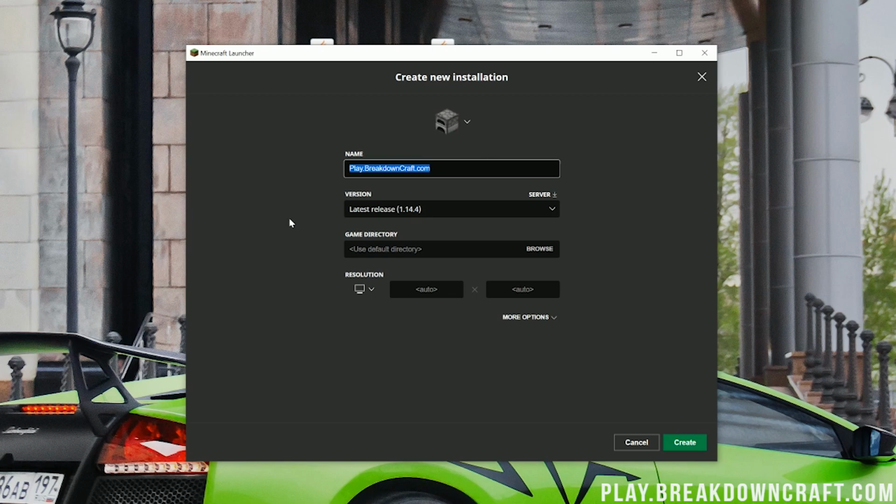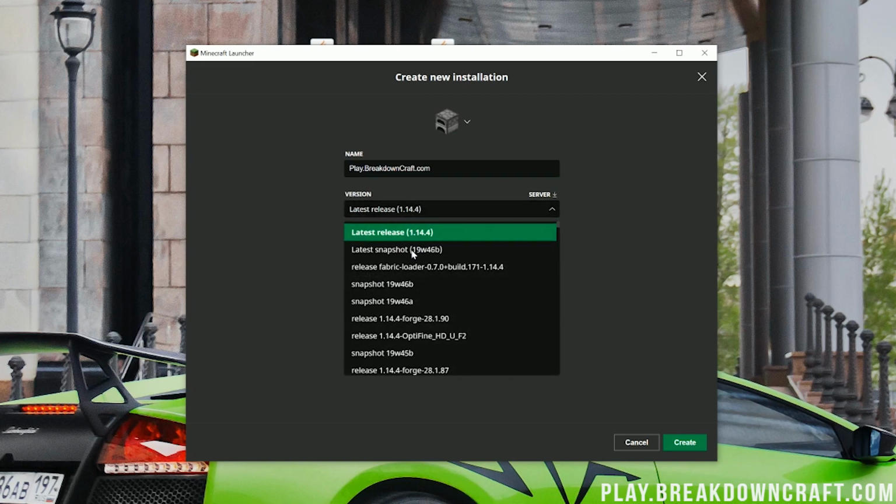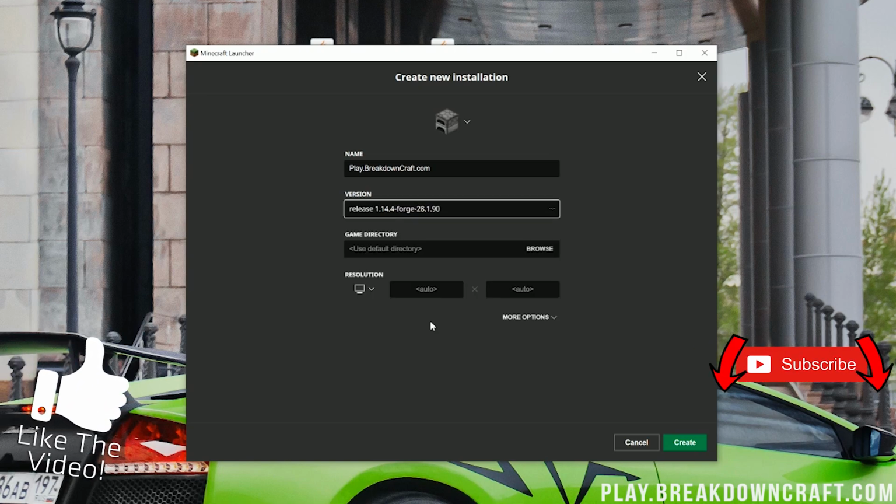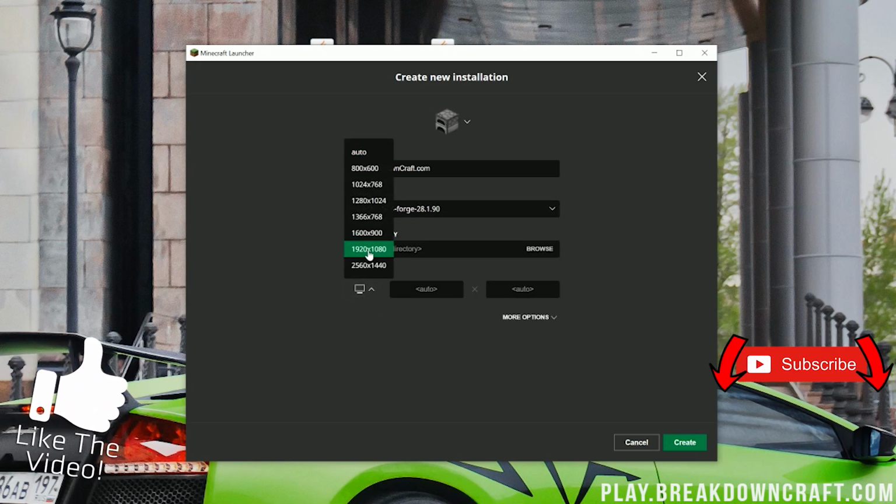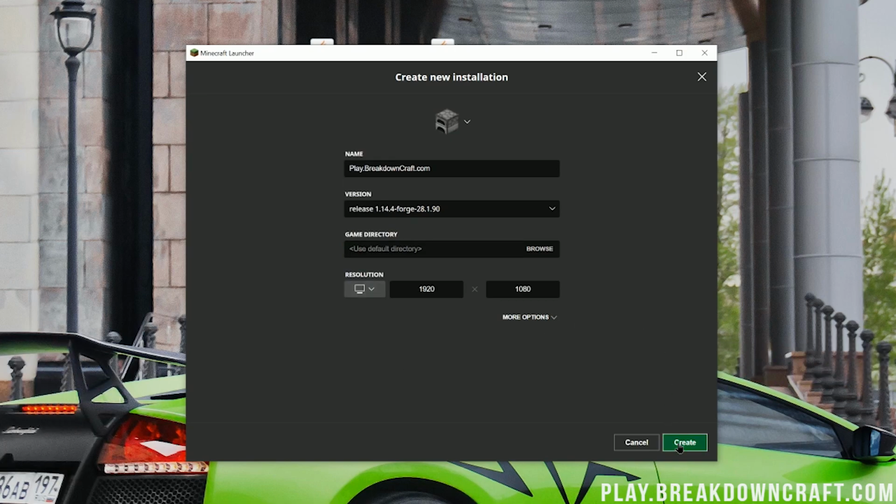play.breakdowncraft.com is the IP. Now, once you've got your name set, we need to click on this drop down box under version here. Then you want to find the release of Forge, release 1.14.4-Forge. See that there? Once you find that, go ahead and click on it. I'm going to change my resolution so we'll be able to see once we get in game, and then go ahead and click create in the bottom right.